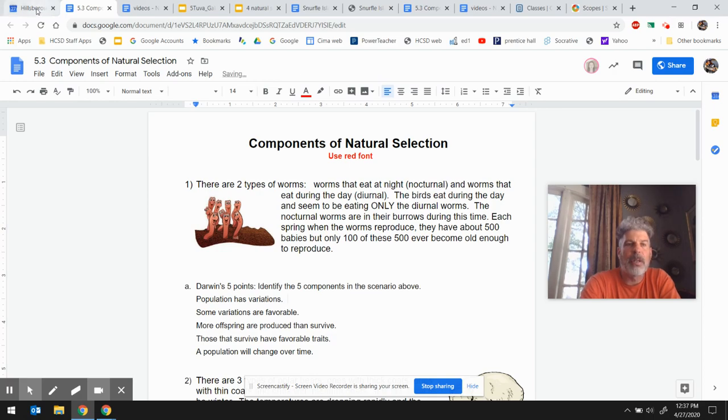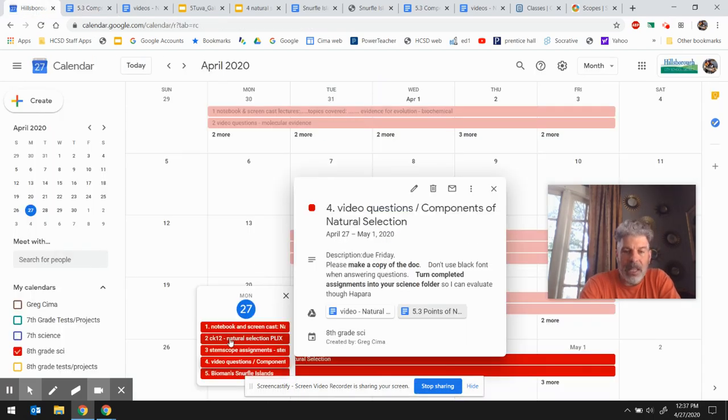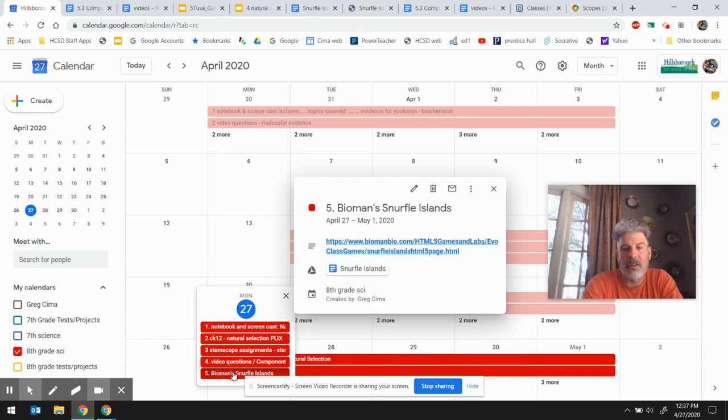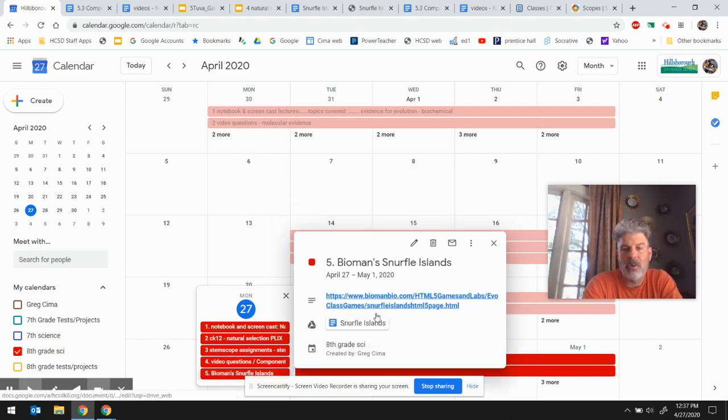All right, so now we have the last thing, and this is the Biomman Snurfle Island activity. All right, so you'll click on that. You'll get my clues over here. You'll see where we're going to go.